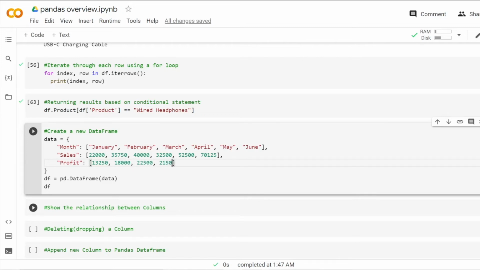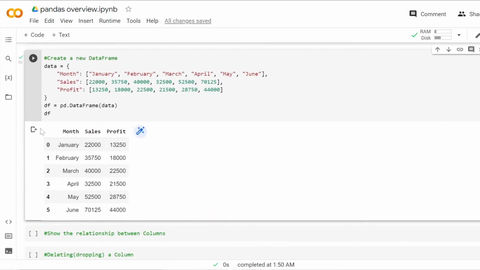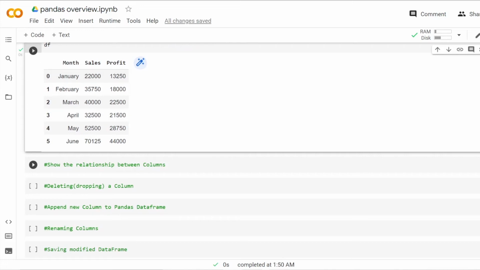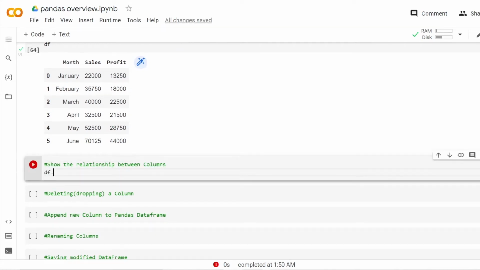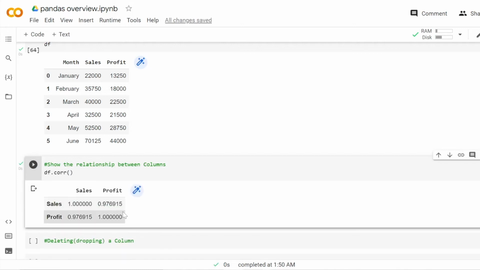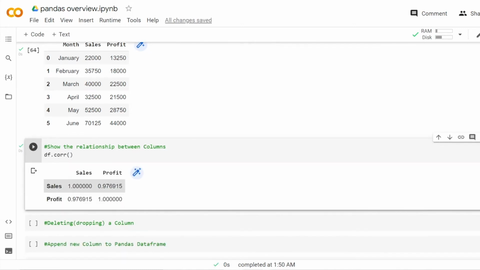Now you can use df, or whatever your variable is, .corr, and that's going to show the correlation between numeric columns. Obviously sales and sales is going to throw up a full correlation, a one-to-one relationship, and so is profit at 1. But you can see that profit and sales have a very strong relationship at 0.97, which is pretty close to a one-to-one relationship. What you can assume from this is that each value will increase with the other.